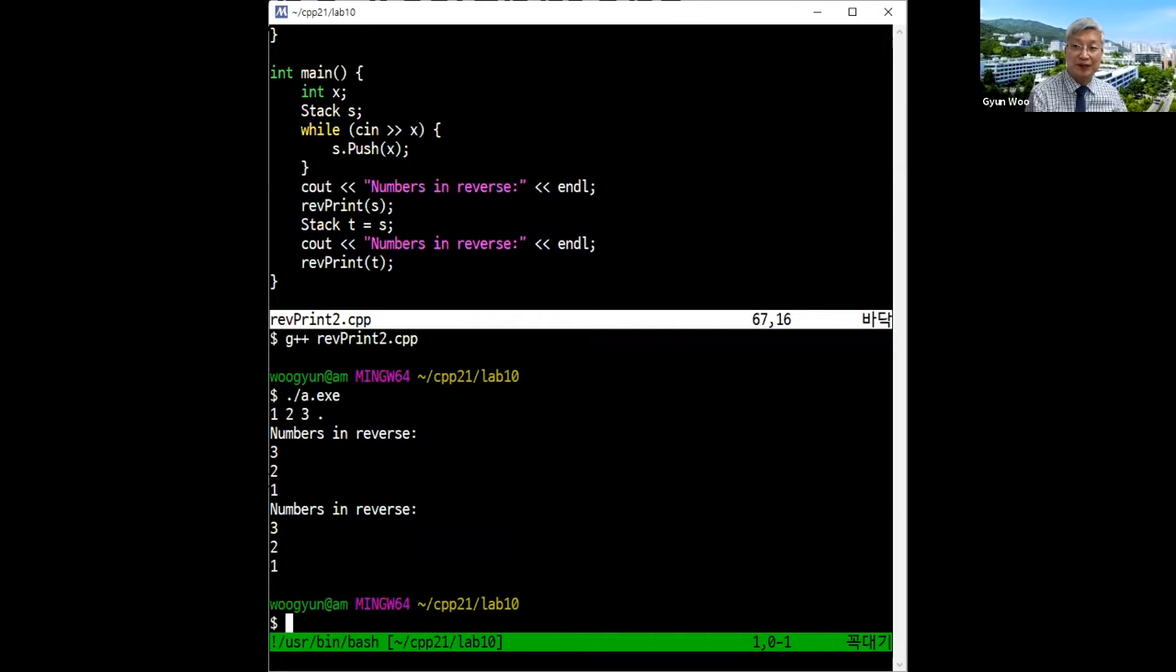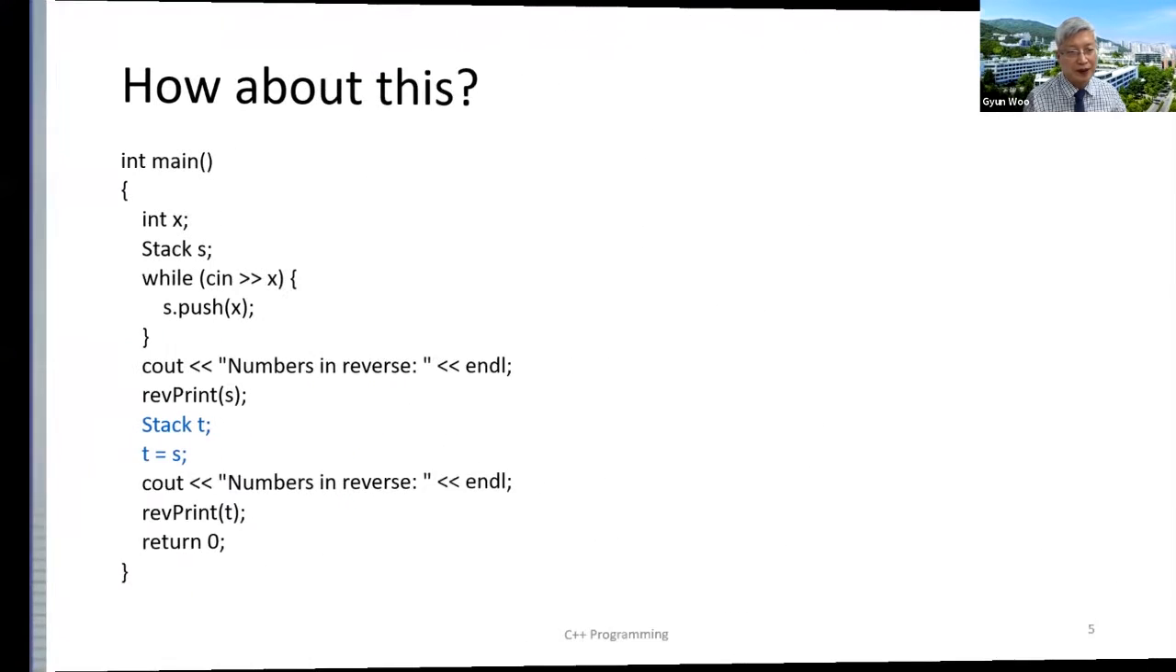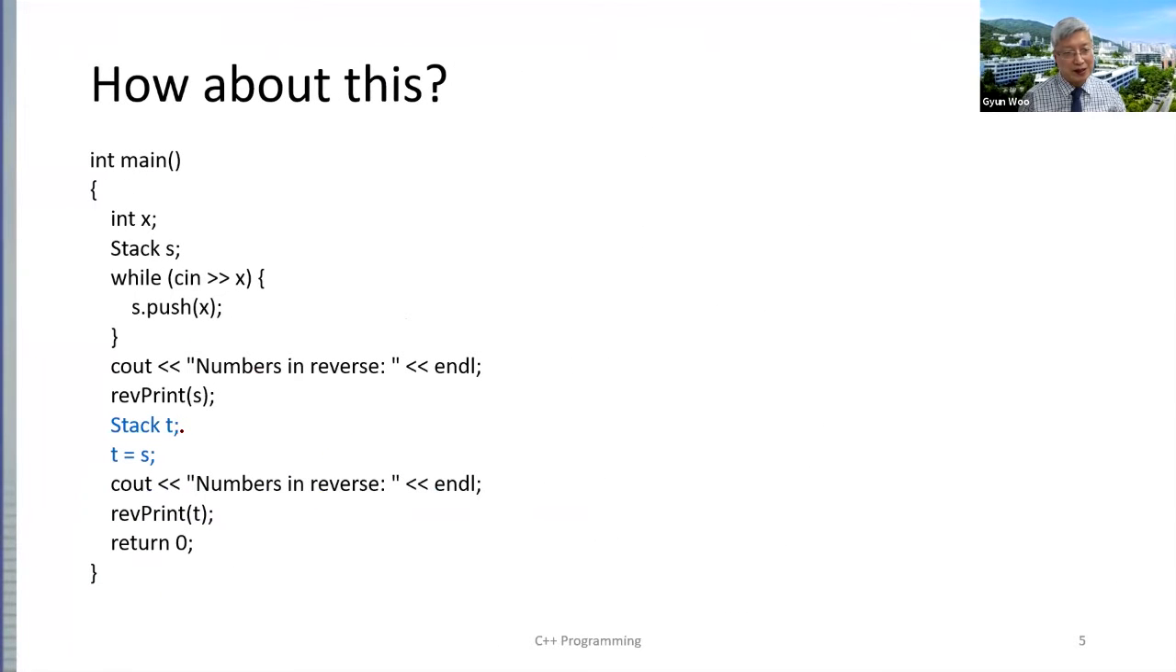It seems good. Okay, but this similar code using the assignment. So you are making an empty stack. This is an empty stack. But you made an assignment. This is an assignment. So even though it seems similar to the previous code, it seems an error.